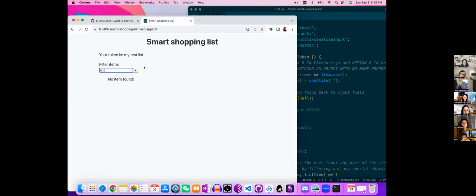And finally, we have this X button that if the user clicks, it clears the field and then focuses back on the input field so the user can resume typing and searching again.